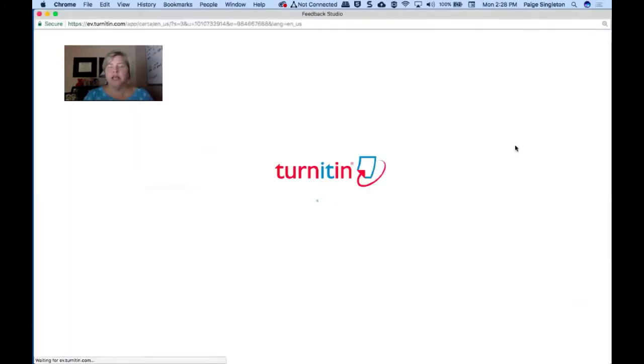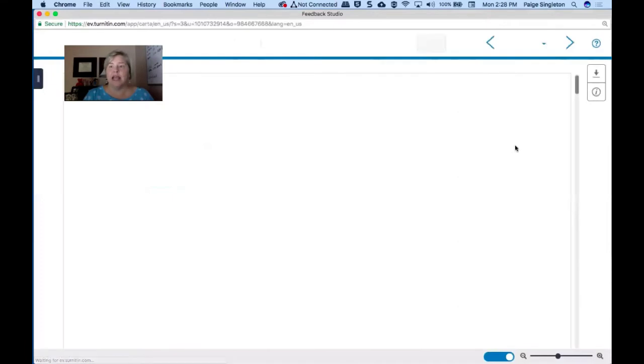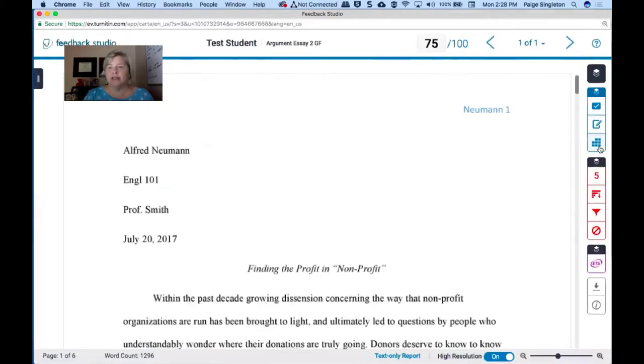Let's open up the grading form real quick. And the question was, can you put negative values in there? And I believe that the answer is yes.